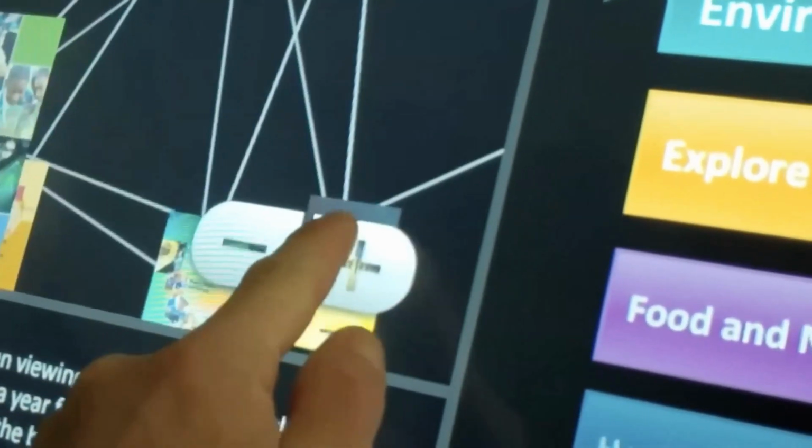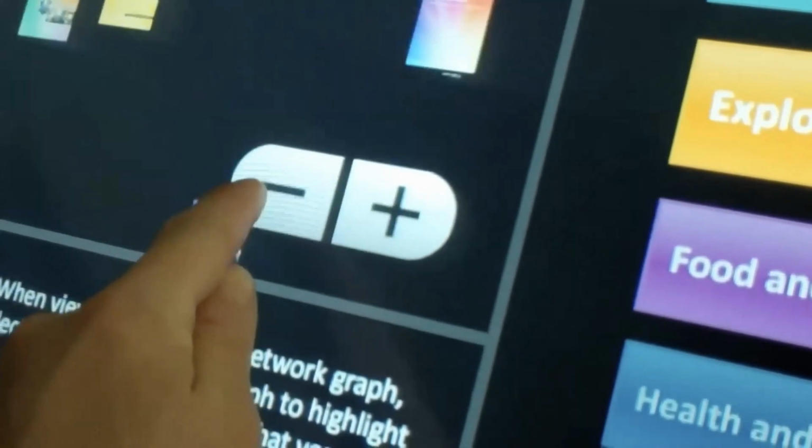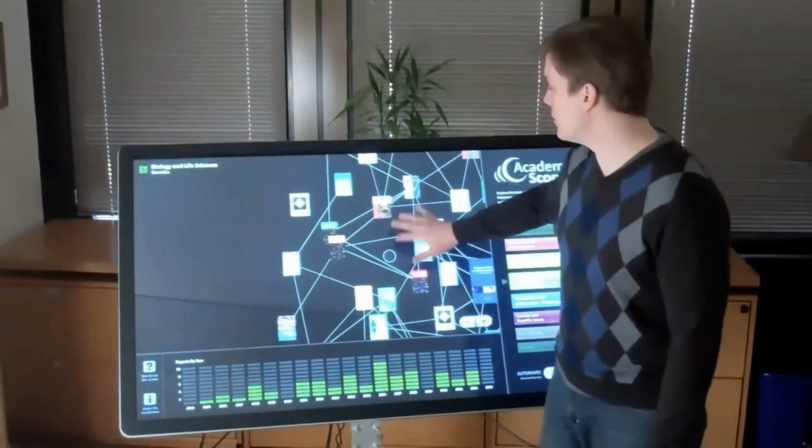Another nice feature we added are the zoom buttons, and this allows you to zoom into a particular spot in the graph. And you can use your fingers to move the graph around.